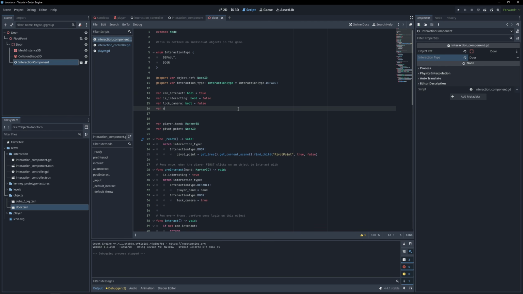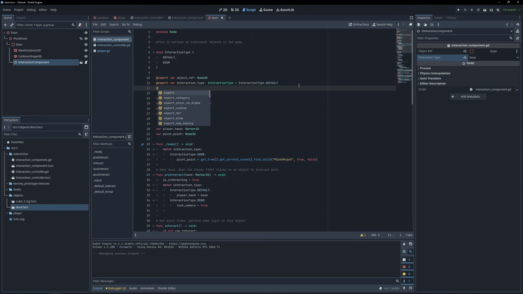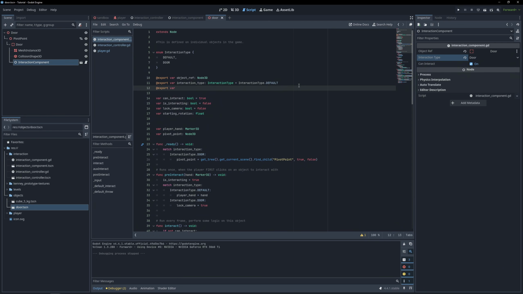This one is going to be a variable called starting rotation, which is going to be a float. And this is going to store the rotation of the door when it first is placed down or when the game first starts. Now we're also going to need to keep track of the maximum rotation we want the door to open. Now I'm going to write this as an export variable because when you're building a game and you are placing door assets, there may be doors that you only want to open a little bit, doors you want to open, let's say 90 degrees, and doors you want to be able to open wide, like French doors, maybe at 160 degrees.